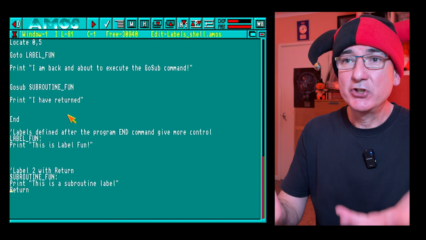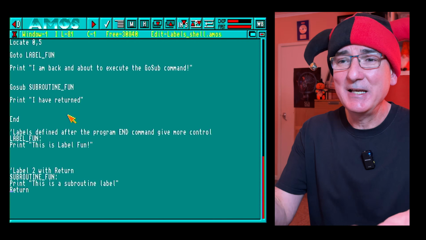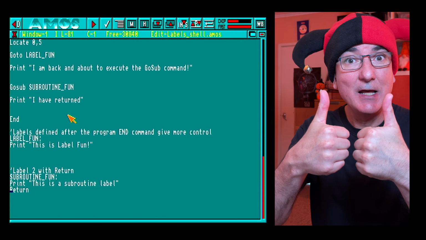So, have I shown you labels, GoTos and GoSubs? Yes, I have. So, job done. So, there you have it. Labels. I'll leave it up to you to decide whether you want to use them or not. Personally, I'm going to be sticking with procedures because they are so much more elegant. But each one to their own. You may find a use for them.